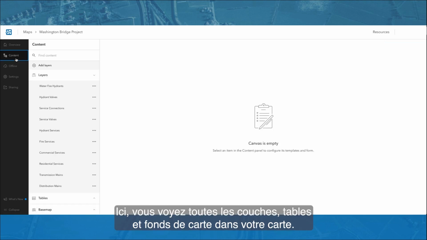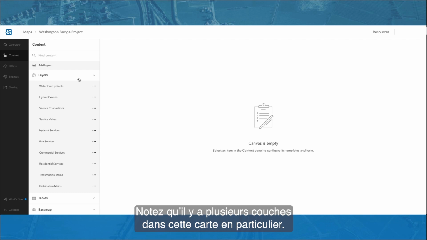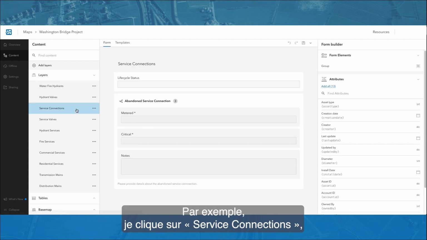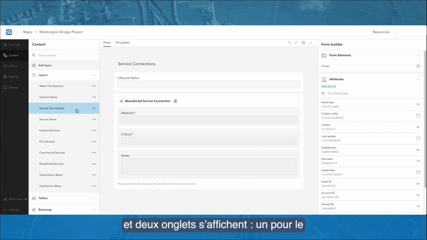Next, let's look at the content page. Here, you can see all the layers, tables, and base maps that are in your map. As you can see, there are quite a few layers within this map in particular. Clicking on each layer allows you to configure the form and feature templates used for data collection. For example, I can click on Service Connections and two tabs will appear, a Form tab and a Templates tab.